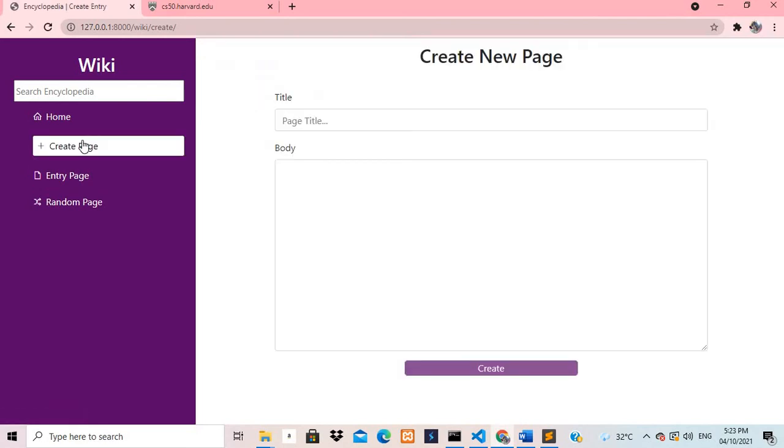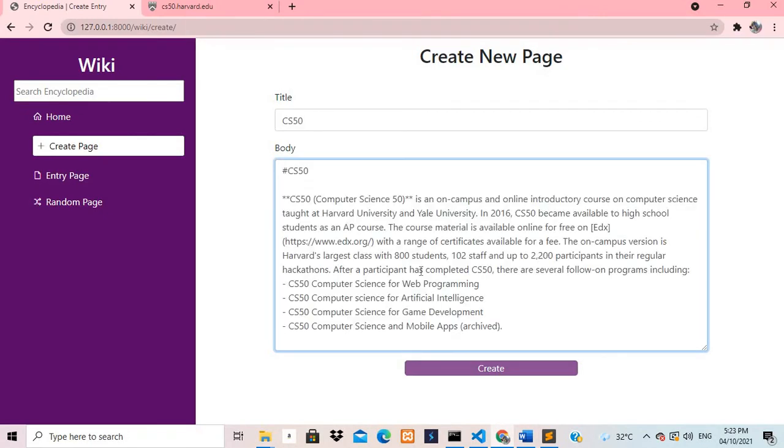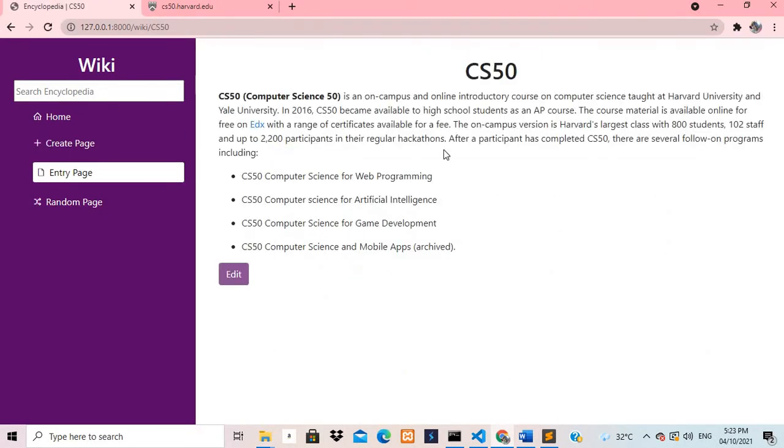But if I create a page that doesn't already exist, for example, CS50, let me try to create CS50, and I click create, I'm going to be taken to the CS50 entry page. So this is the new page I created.